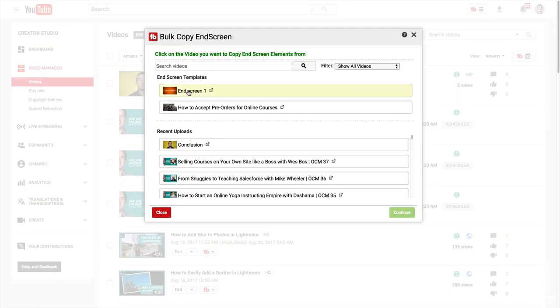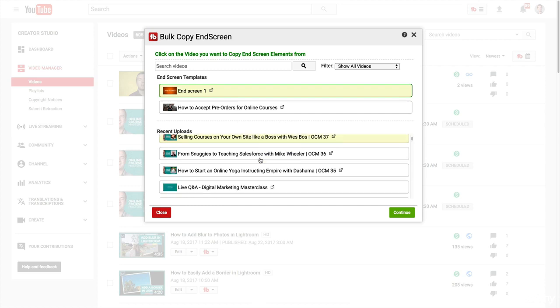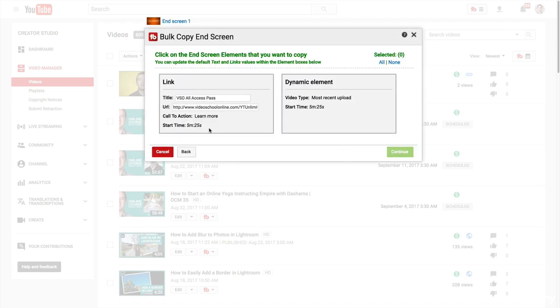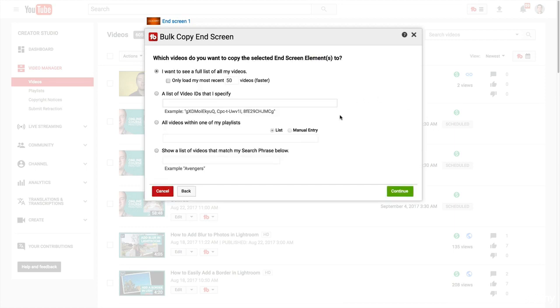I'll choose one of my end screen templates. So say I'll choose this one, or if you have an end screen from a recent video that you created, if you didn't create a template, you can choose down from recent uploads. Then I can click continue. Here you can choose which parts of the end screen elements you want to use. Then click continue. And now you get to decide where you want to bulk edit them.